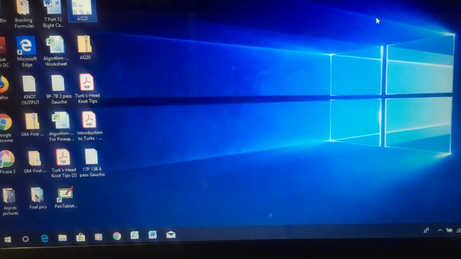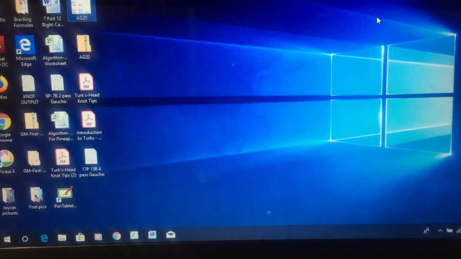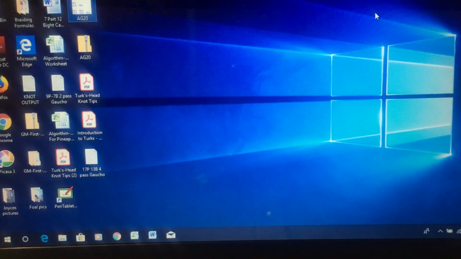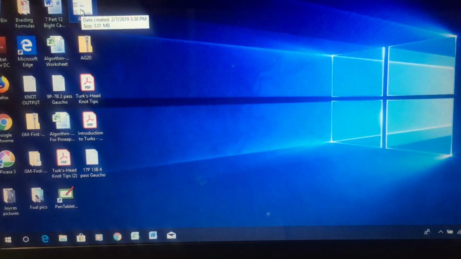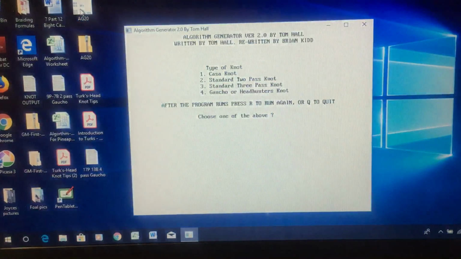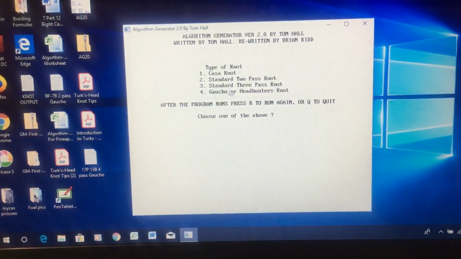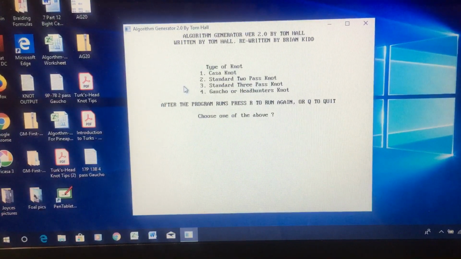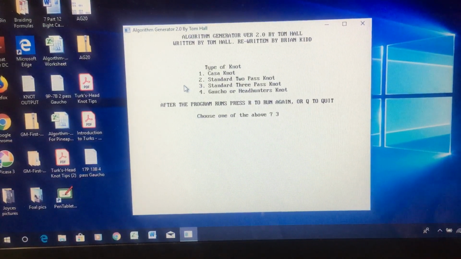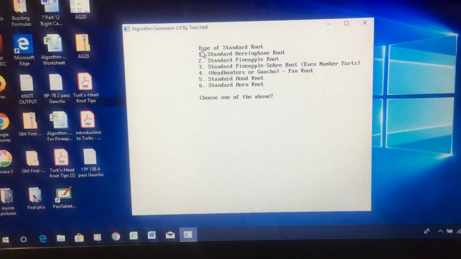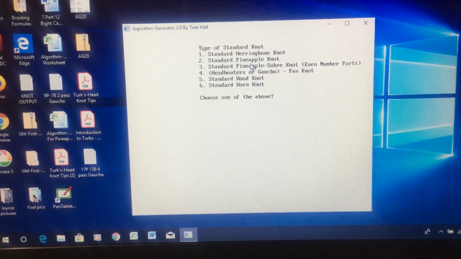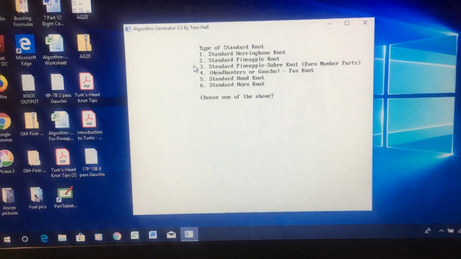In this video for the Algorithm Generator 2.0, I would like to talk about tying a 3-pass Type 2 pineapple knot. So here's AG20 on my desktop, so we'll double click it. We're wanting to tie a standard 3-pass knot, so we're going to select 3, hit enter. This brings up this menu. We're wanting a standard pineapple knot, so we'll select 2.